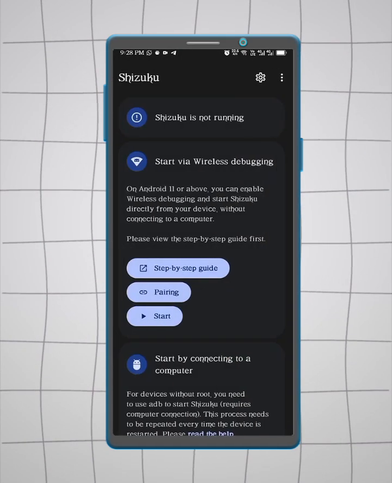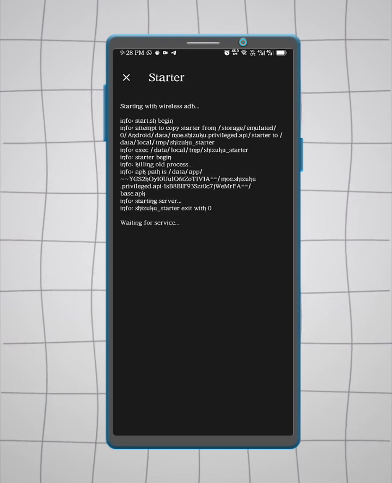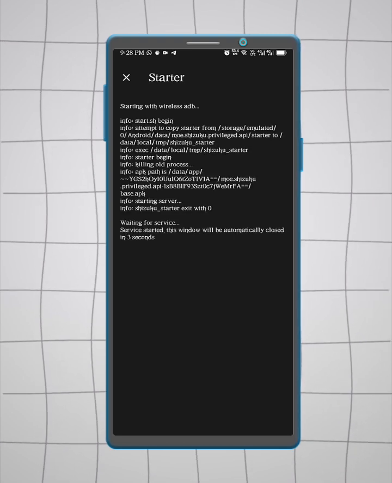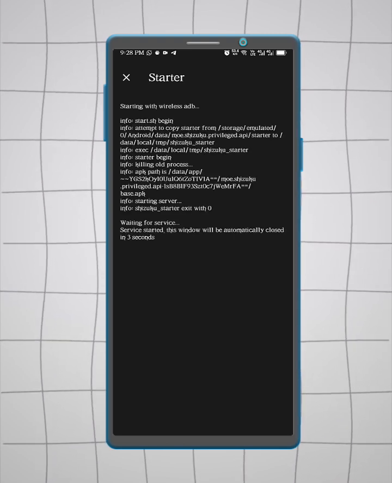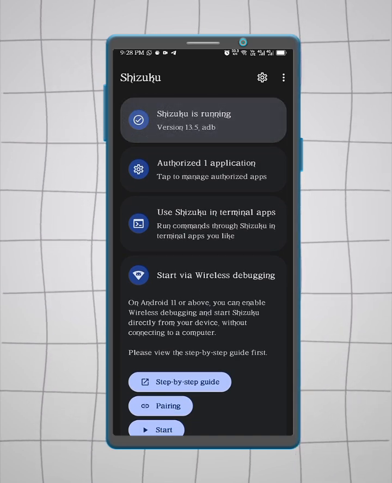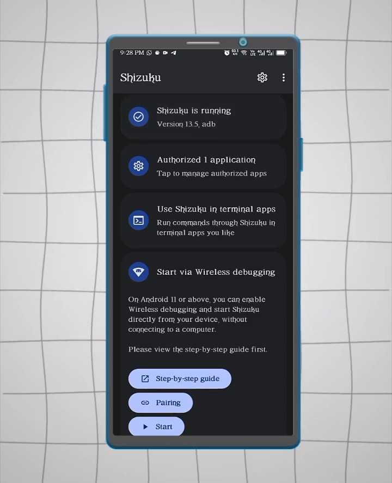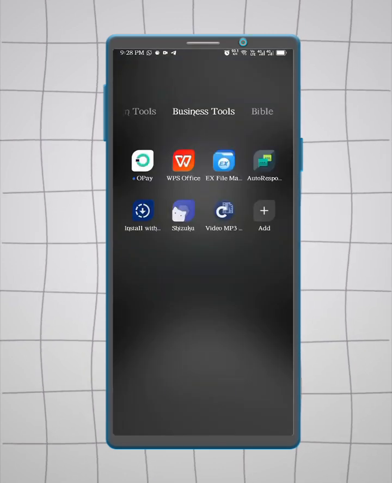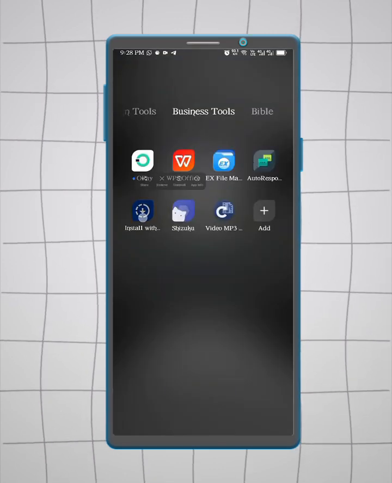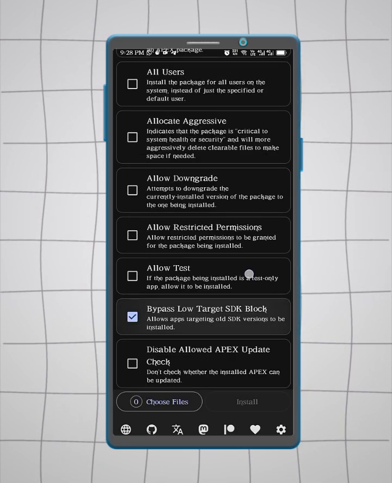Enter the app. You go back from the pairing option. You go to start. You click start, then it begins to activate. Then look at the top, it says Shizuku is running, meaning you can now work on it. The wireless debugging is one of the ways to be able to activate the Shizuku app so that you can be able to change some certain options on your phone.